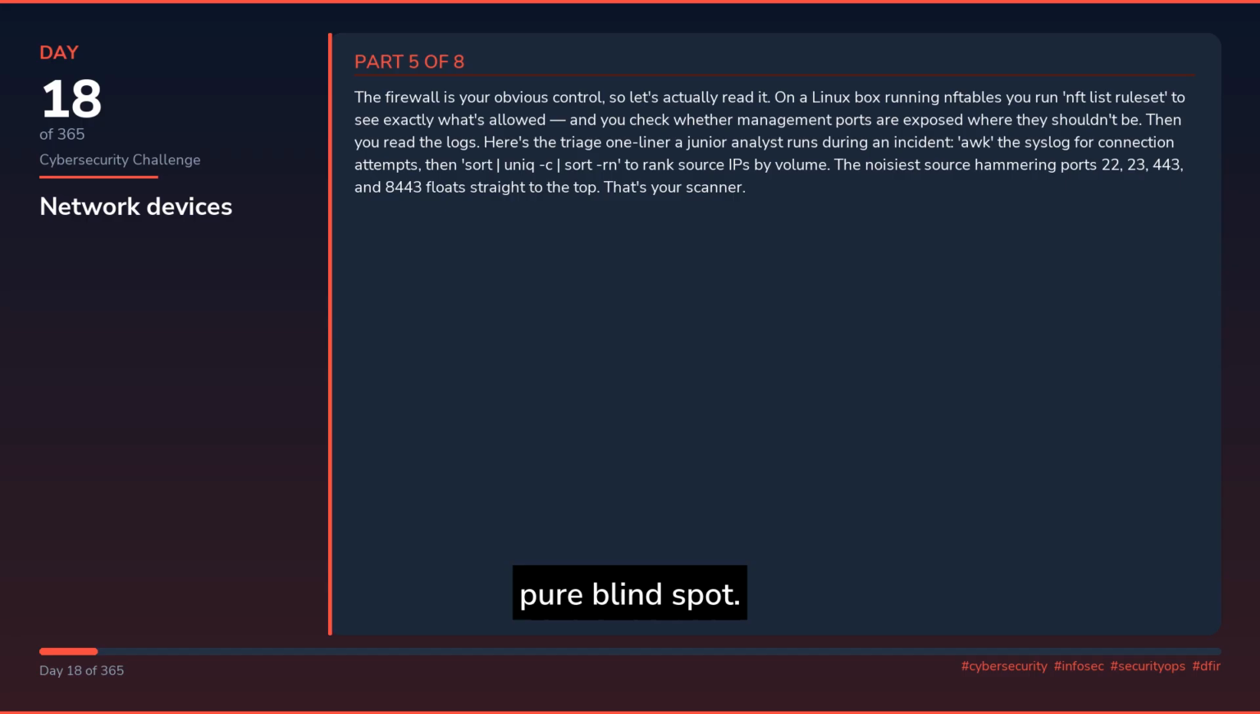Here's the triage one-liner a junior analyst runs during an incident: awk the syslog for connection attempts, then sort, uniq -c, sort -rn, to rank source IPs by volume. The noisiest source hammering ports 22, 23, 443, and 8443 floats straight to the top. That's your scanner.